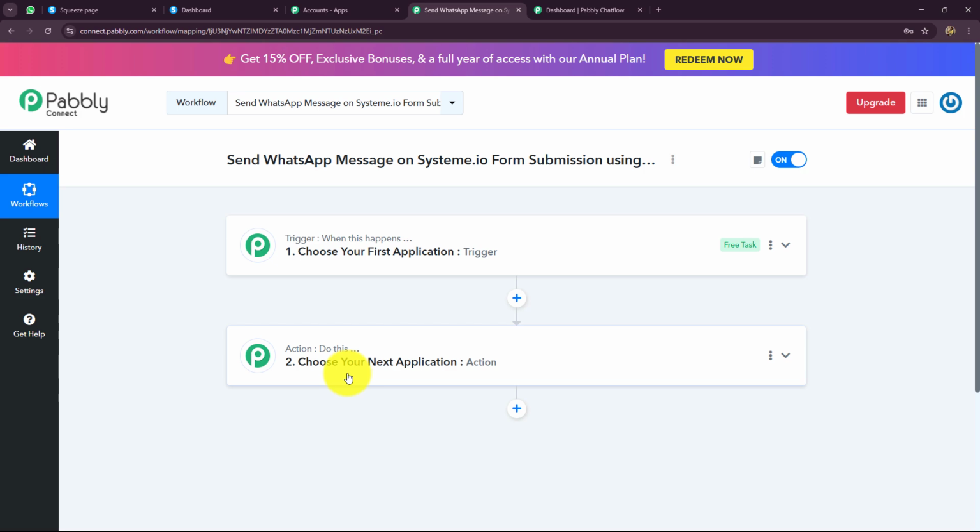Therefore, we can have only one trigger in any workflow, but we can add as many action steps as we want. Now let's suppose my objective is that every time I receive a new form submission in Systeme.io, automatically a confirmation message should be sent on WhatsApp to that person who has submitted that form. So for that, I'm going to take Systeme.io in trigger and Pabbly Chatflow, through which I want to send the message, in my action step.